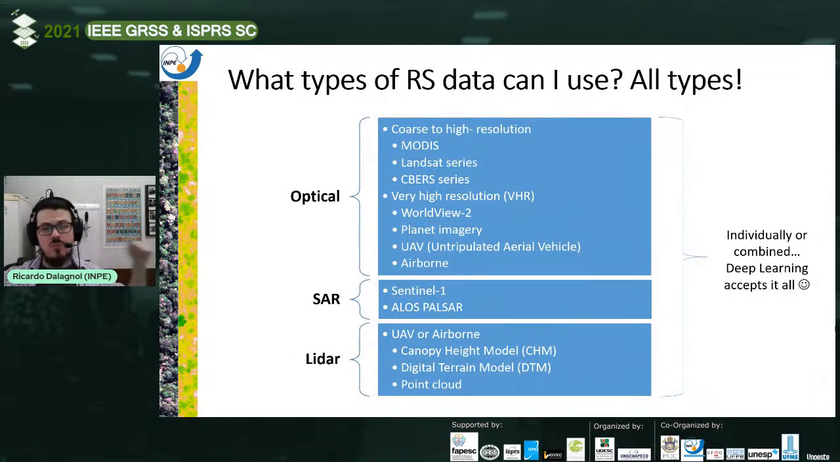So what types of remote sensing data can we use? Any type. You can even combine different types of remote sensing. The fancy name for that is fusion, data fusion. You can write that on a paper, on a proposal to your boss, and wow, data fusion.